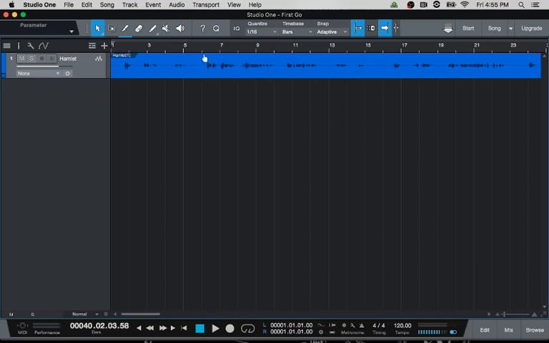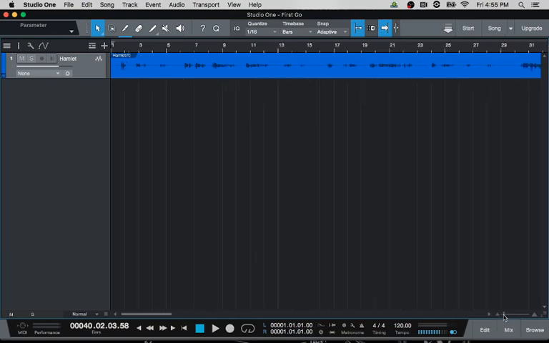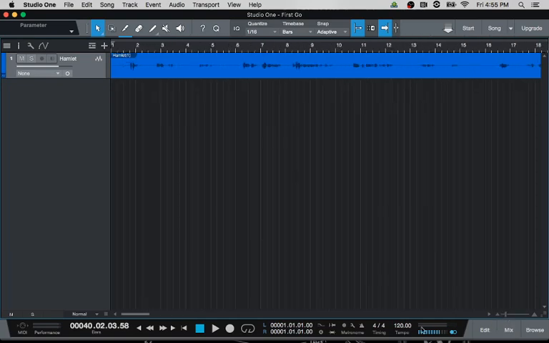So here I'm going to zoom in a little. Let's see. I'm going to zoom in here. Now, so I can, let me zoom in a little bit more.